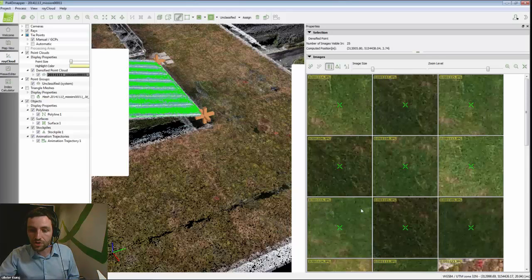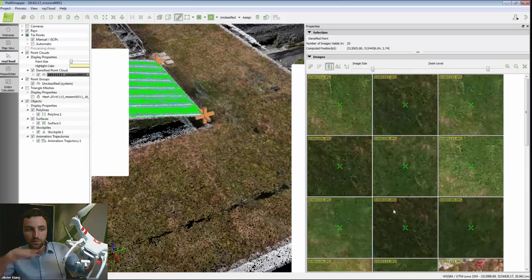How is the process of the geotag? Has the DJI an internal GPS? Yes, the DJI has an internal GPS that allows for stabilization. And we also use this data to geotag the imagery.